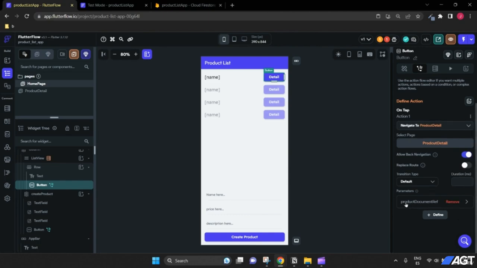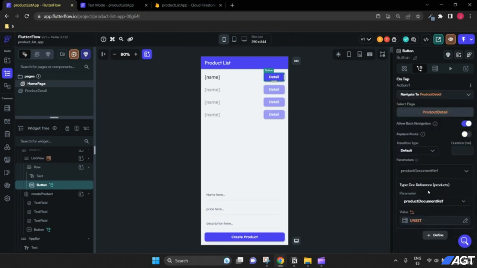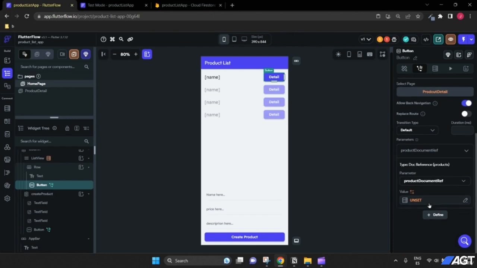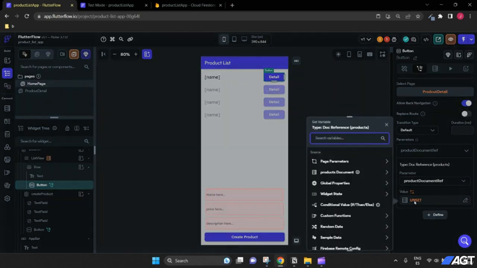And here it says that we want to pass a parameter named product document ref. This is going to be the name, but let's just click this arrow to select the actual parameter that we want to pass. So the name of the parameter is going to be product document ref, and we want to set the value. So let's click on set to set the value.